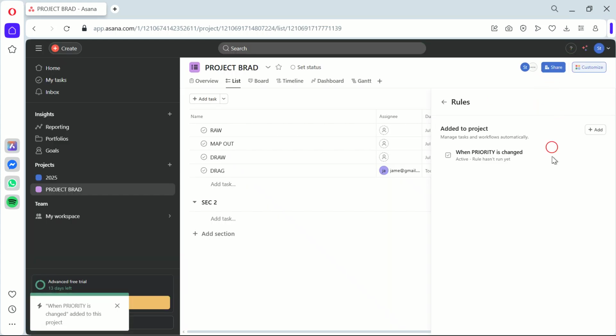Finally, click on Create Rule. And just like that, you've automated your status updates on Asana. Your project status will now automatically update each time a task is completed.